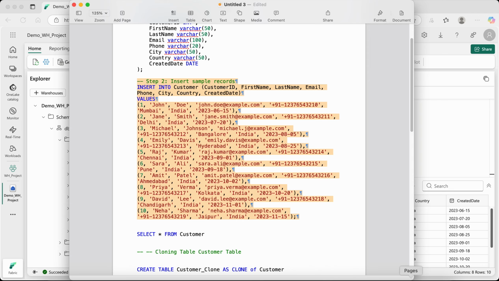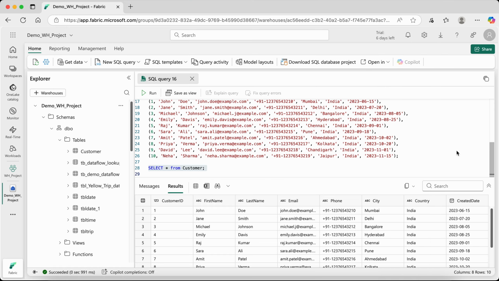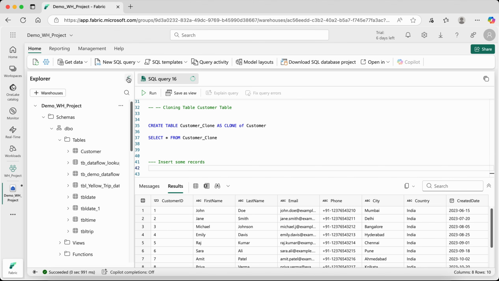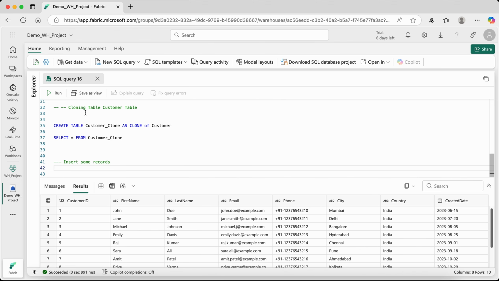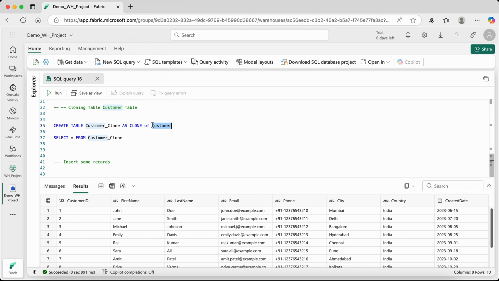Now let me create the clone table. Let me copy this and insert it here in the query editor. Let me collapse this first, and here is the syntax for creating a clone table. We need to write CREATE TABLE, then the clone table name, then AS CLONE OF the original table. In my case, the original table is the customer table, and this is the clone table name which we want to create.